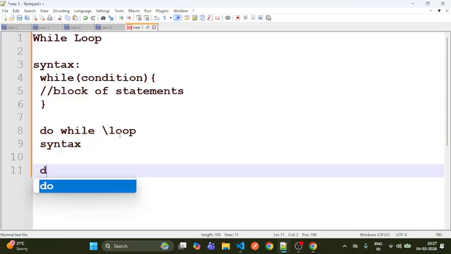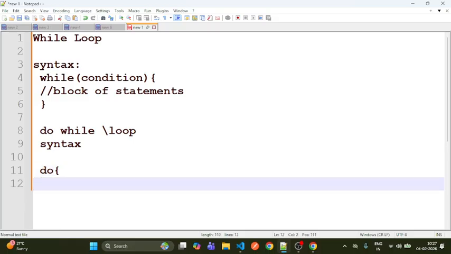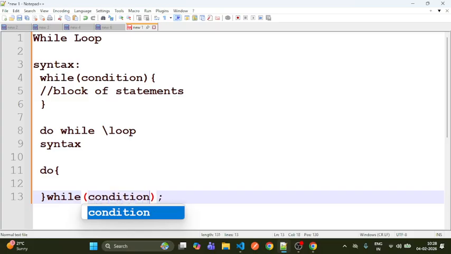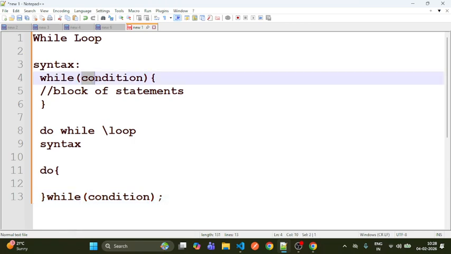The syntax is first do, write the statements in this block, same as what you are doing for the others. Okay, and while condition. Normally a while loop, how will it be executed? First it will check the condition. If the condition is true only, then it will execute the statements. But do while, what it does is, first it will execute, after that check the condition. First perform the execution and check the condition after the execution completes. That is the do while.